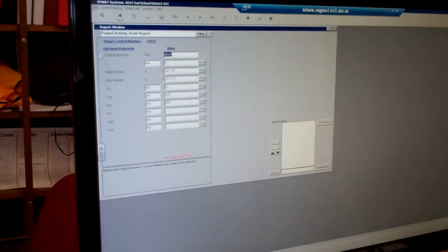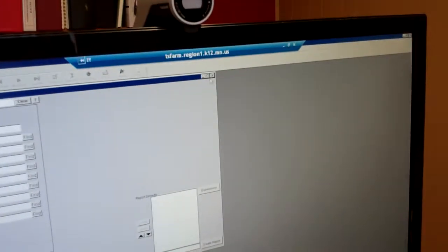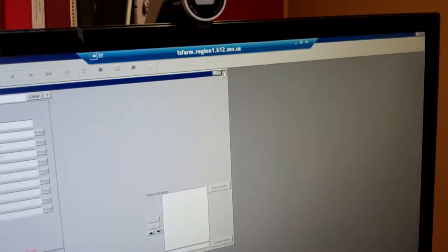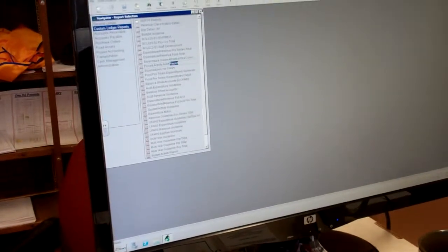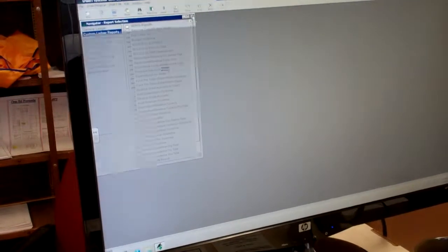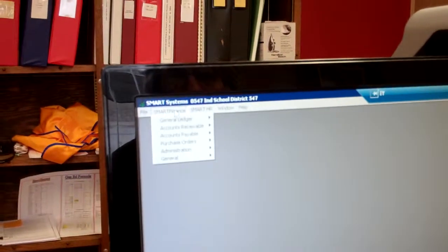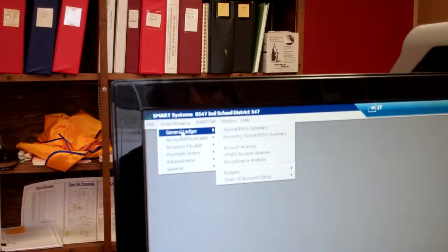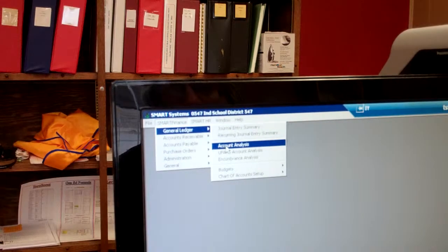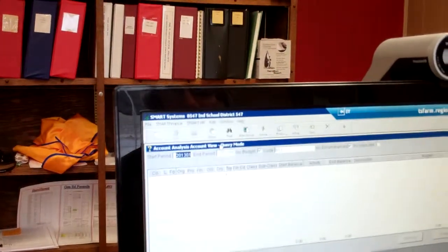How do you close out of this whole thing? This little X right here. Hold on, where are you at here? Right up here. See, there's the X there? Okay, X out of that. Then I will show you something that I use all the time. Go to Smart Finance, General Ledger, and then Account Analysis. This will just show you for this year unless you change your start and end period.